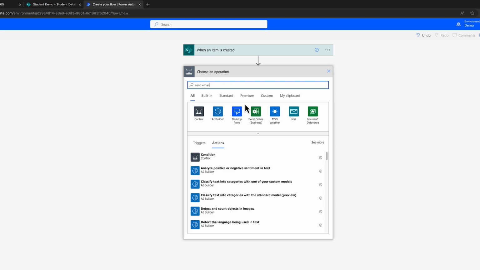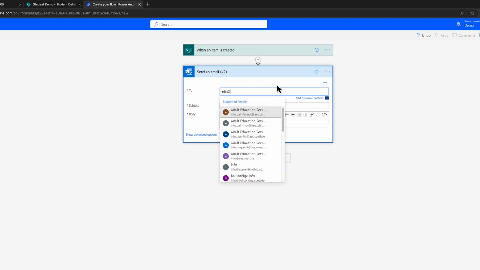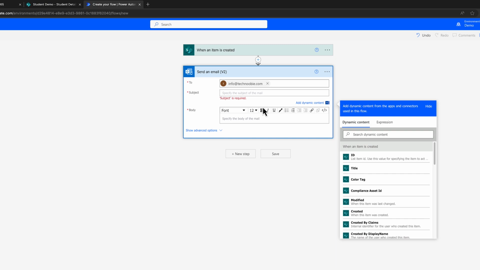Adding an action entails selecting an appropriate option from the available connectors. In this scenario, you might choose Outlook and proceed with Office 365 Outlook. Utilizing the search function, locate the Send an Email action and proceed to customize the particulars. This entails designating the recipient, crafting a subject, and integrating dynamic content where applicable.